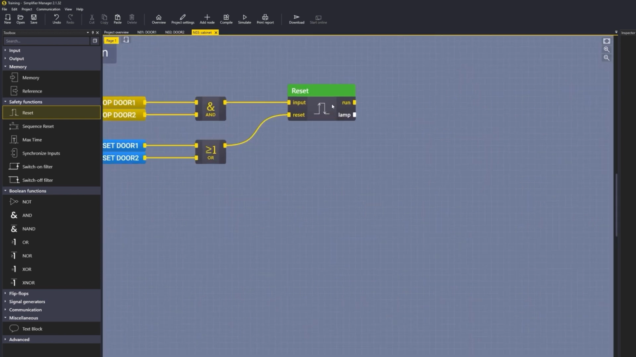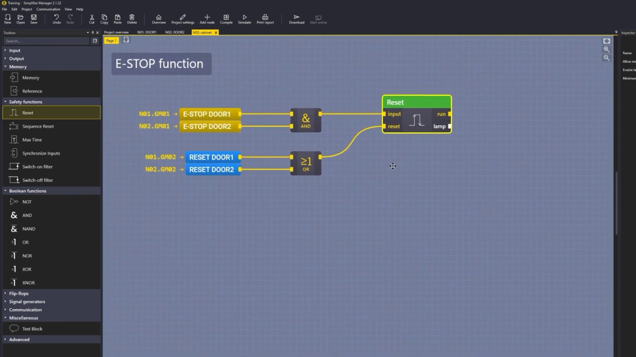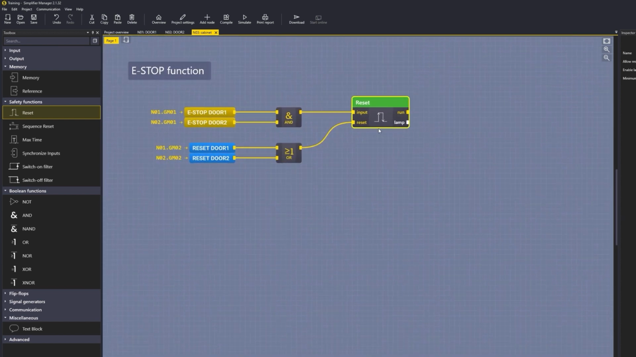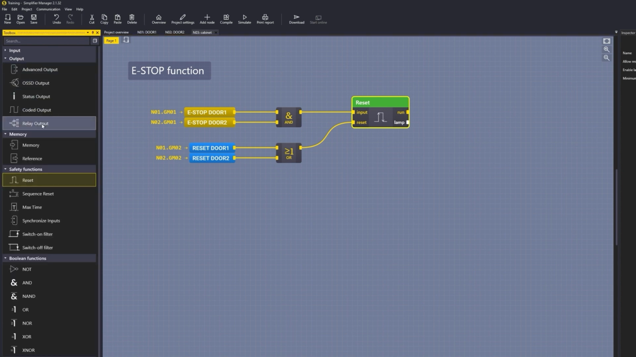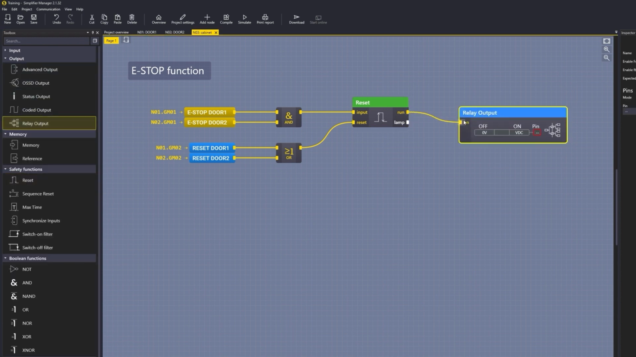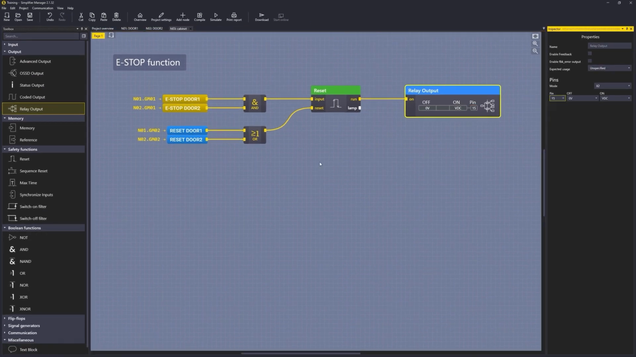This block is for resetting. So the reset function itself has 4 contacts. Of course, the input, the e-stop itself, or the safety function, which could also be a door switch or something else. And the reset input for the reset buttons, and the output which will be set if you reset it correctly. In this case, we connect the relay output, which gives the e-stop potential free to the machine.